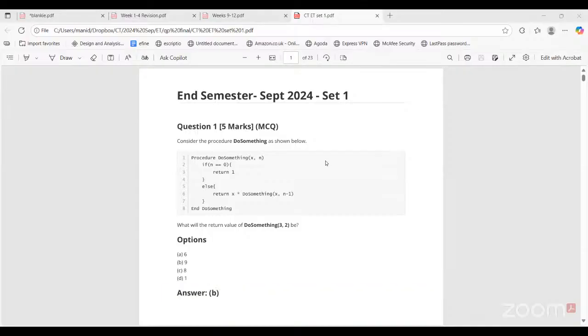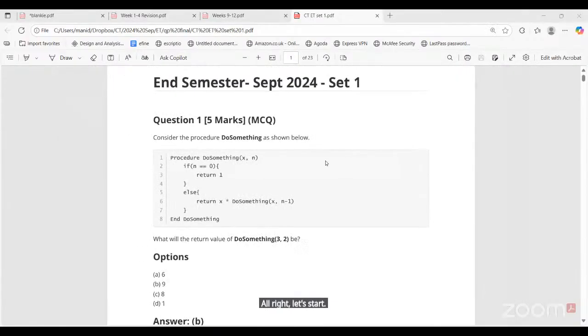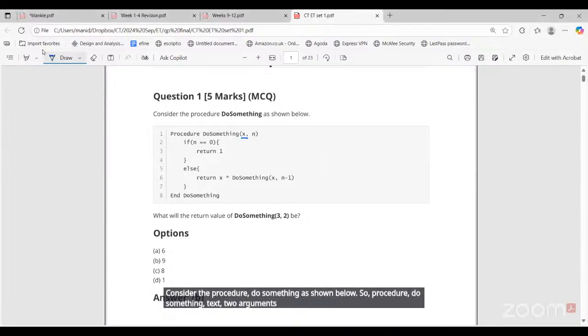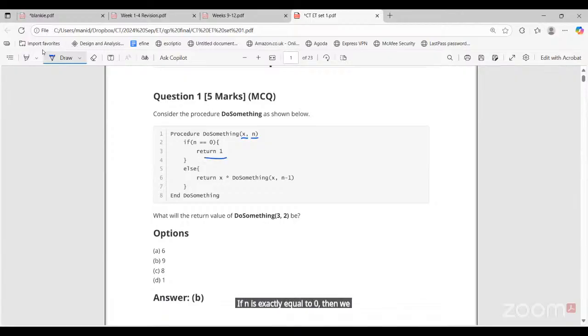All right, let's start. The first question for 5 marks. Consider the procedure do something as shown below. It takes two arguments, x and n. If n is exactly equal to 0, then we directly return 1. Else, if n is anything other than 0, you come to the else part. And what do we return? x into do something of x comma n minus 1.